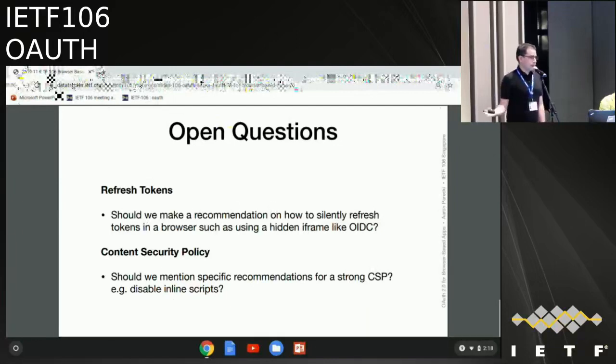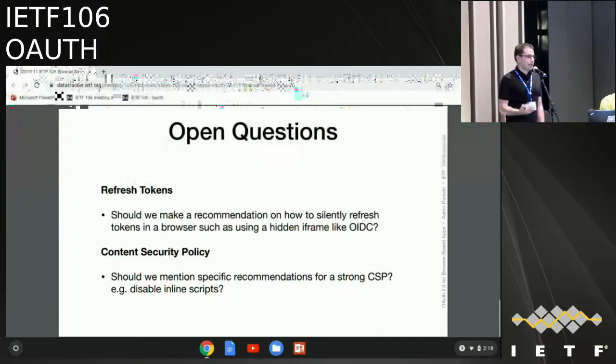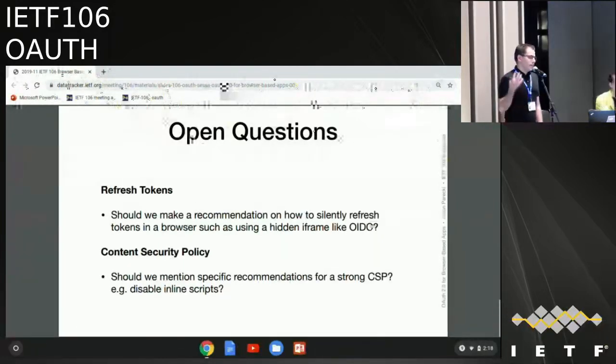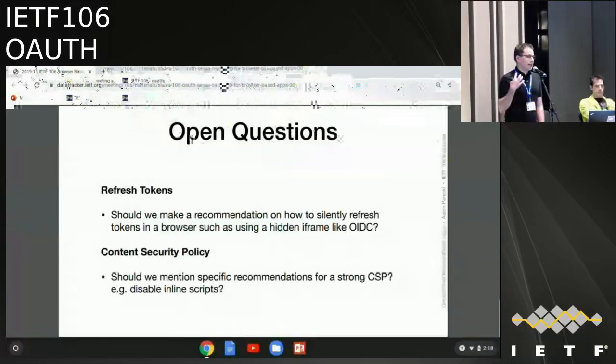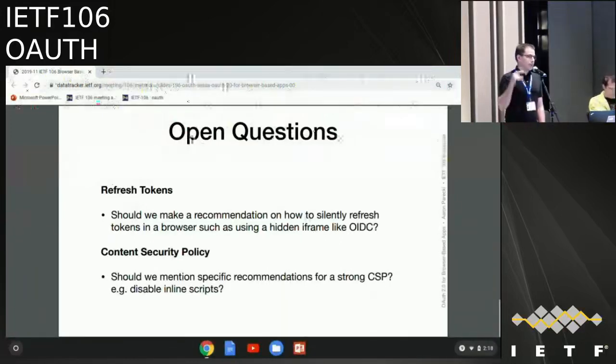It is currently possible to do this a number of ways, one of which is using a hidden iframe like OIDC. You can implement that according to OAuth. It's not really defined anywhere in particular as being explicitly part of OAuth, whereas it is in OIDC. Is there any value to making that more explicit as a thing that's possible to do for browser-based apps in this draft?